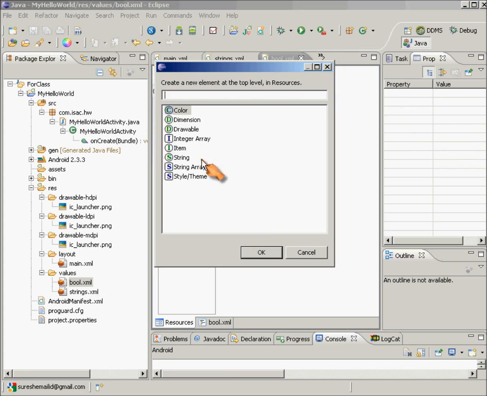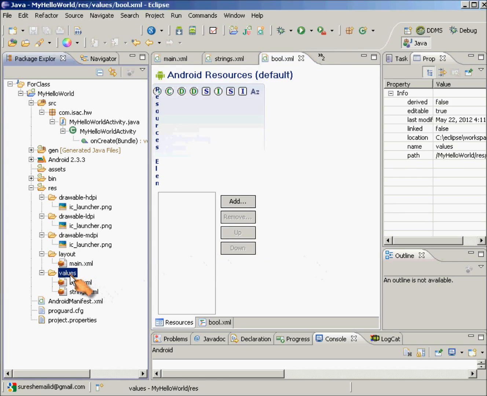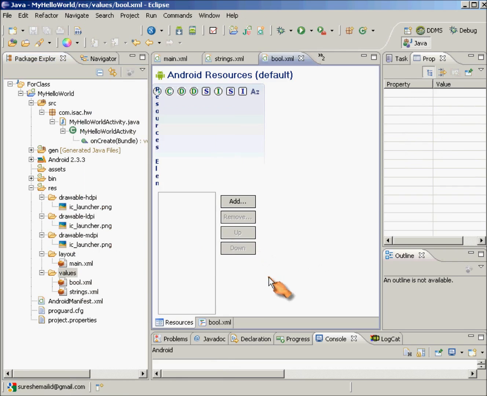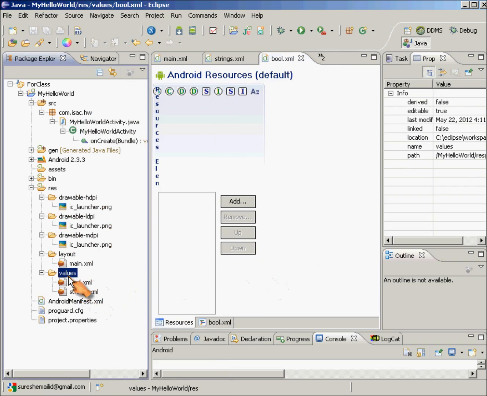You want to add color, dimension, drawable, integer array, item, string array, style theme, or this kind of a thing. So those are the things which you can add here. Now if I want to add here something different, you can add again here. Now let us understand about this concept.